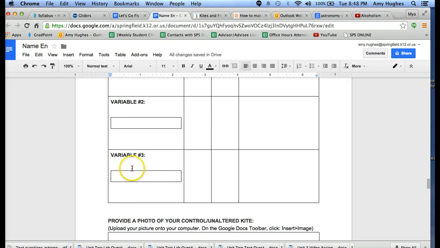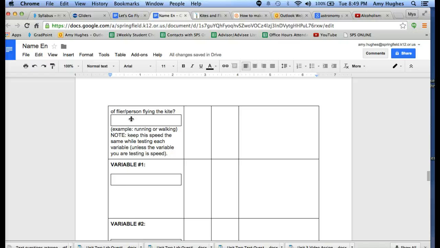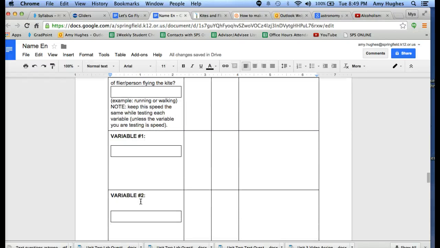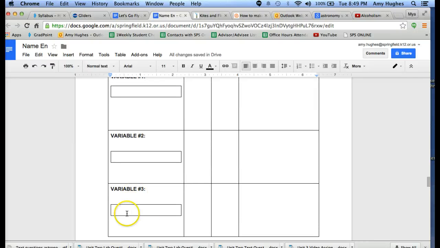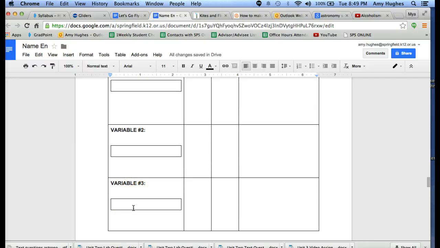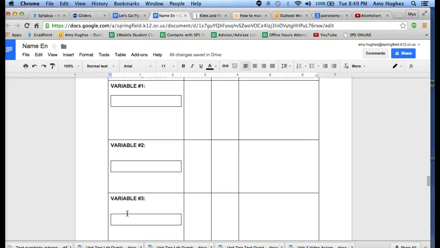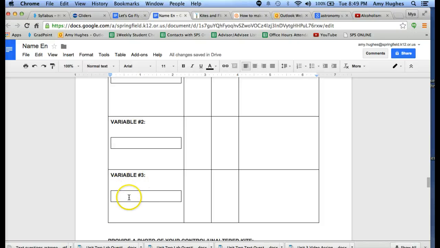And what I was going to say is that let's say you're testing the speed of the person flying. If you're running all the time on the control, and when you're doing variable 1 and variable 2, you're not going to, of course, be running on variable 3 because you're actually testing for the speed, so you'll walk on that one. But your kite will be exactly the same as the control kite. Because, like I said, you only want to change one thing when you're testing a variable, and in this case what you're changing is just the speed, so the kite should look exactly the same.